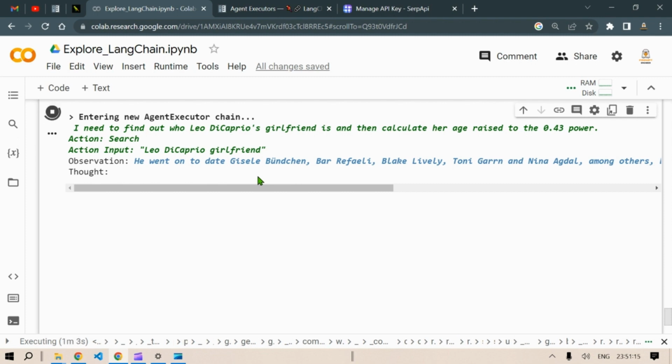Now, this was a very fast course on understanding the 6 different components of Langchain.